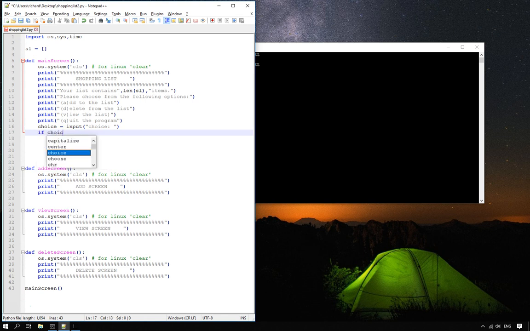So if choice dot lower equals a. Actually, what we'll do is use the dot lower, and the reason we're using the dot lower is because they might type in a, or they might type in capital A. Now you could say if choice in A, add, you could go all the way through this really long list of different options if you wanted to, which would work, but there is a much easier way.